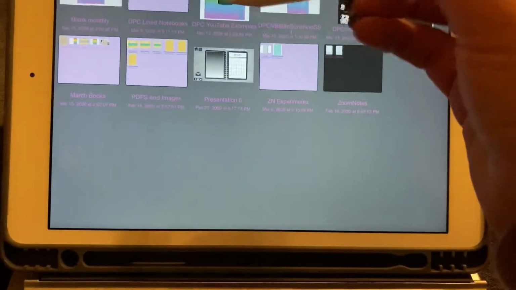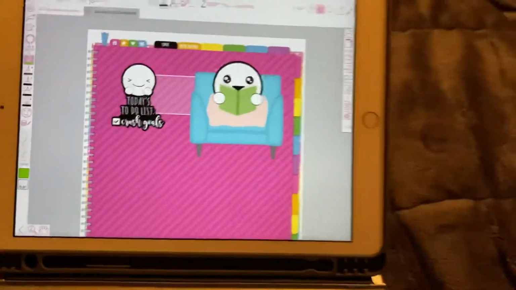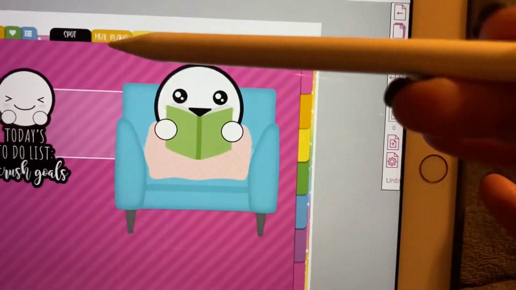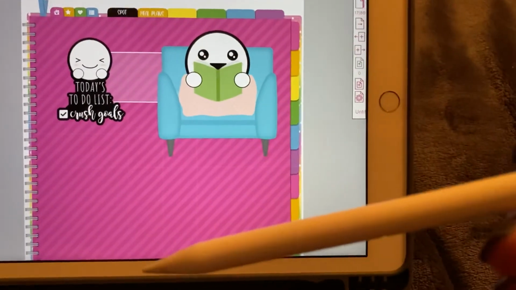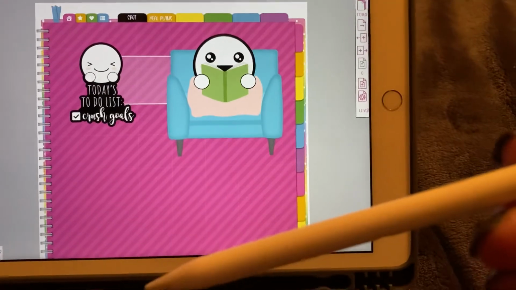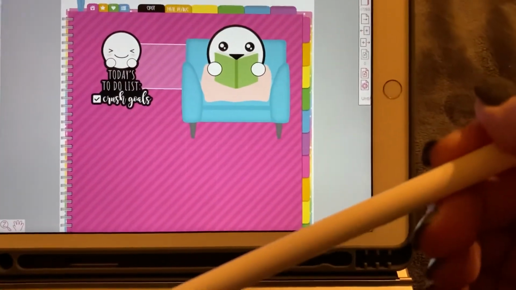Let's go back in here to my YouTube examples. Remember last time we did our tabs, and so I still have my tab up here, my spot tab and my meal planner tab. And there's our spot page where we worked on pulling some images over. We can do that again too if you'd like.